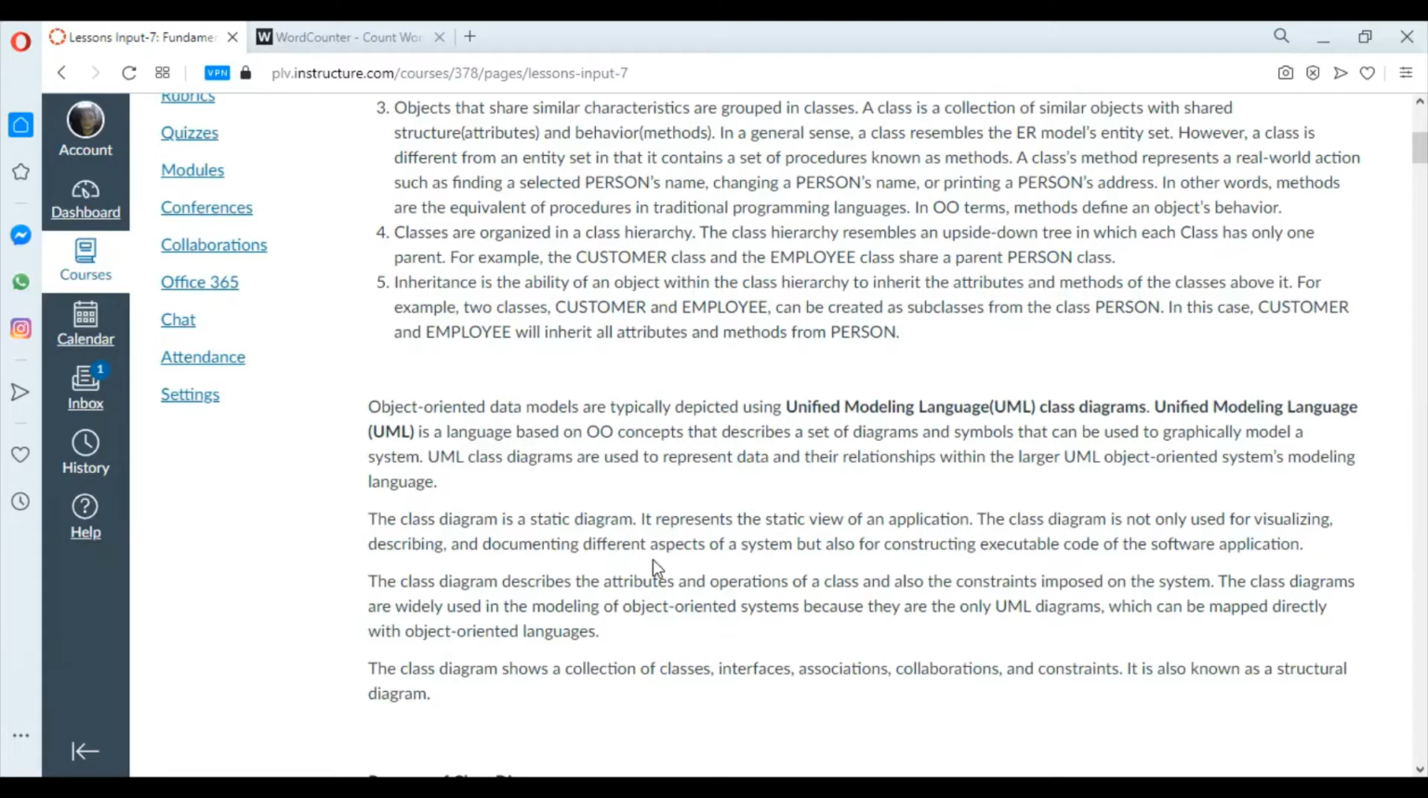The class diagram is a static diagram. It represents the static view of an application. The class diagram is not only used for visualizing, describing, and documenting different aspects of a system, but also for constructing executable code of the software application.